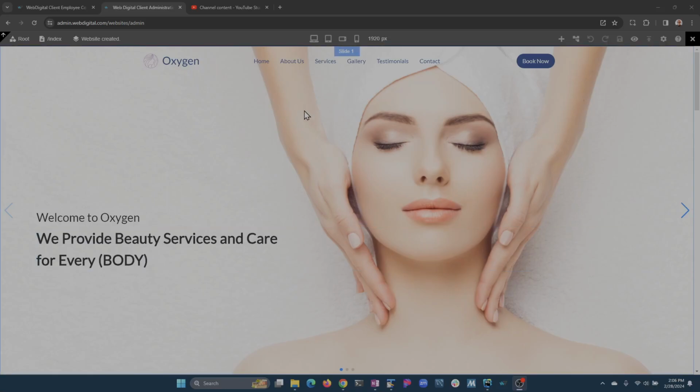Welcome. In this video, we're going to talk about the editor navigation. So what we mean by that is you can see that there are multiple pages here, but how do I navigate to those places, right?